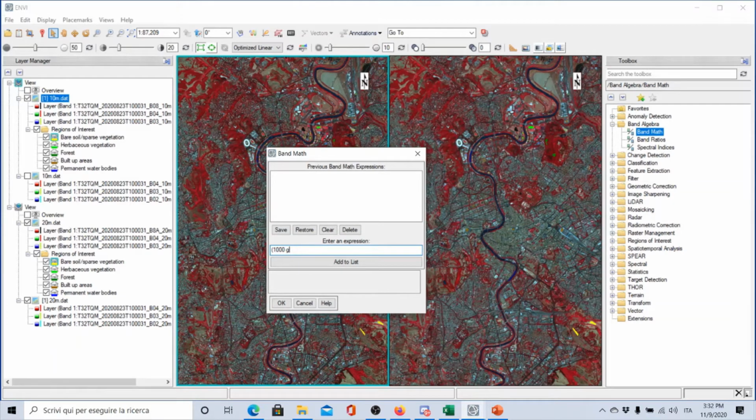I am sorry, there's a mistake. So B4 greater than 1000, and in brackets B4 less than LT 4000. So this is the interval for the red. I'm closing that in a couple of brackets. So these are the two conditions that I'm establishing for the red band, the variable B4. I am extracting an interval of digital numbers comprised between 1000 and 4000.